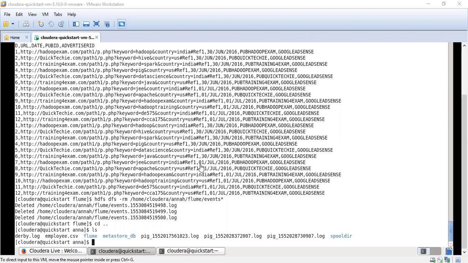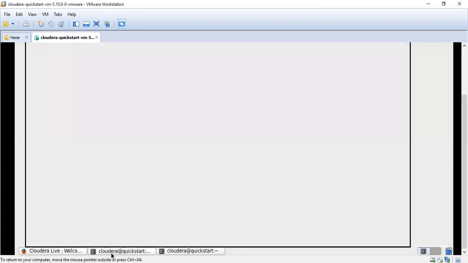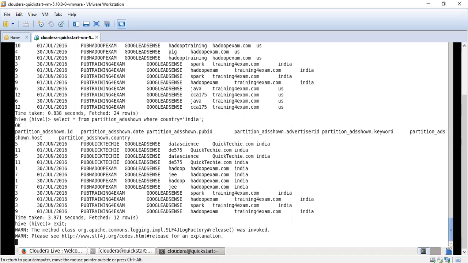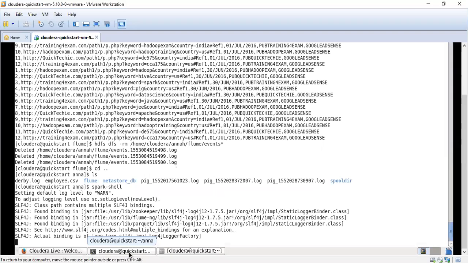Hi, welcome back. Now we are going to see the practicals of Spark. We need to enter into Spark, using the Spark shell. Spark will be starting.